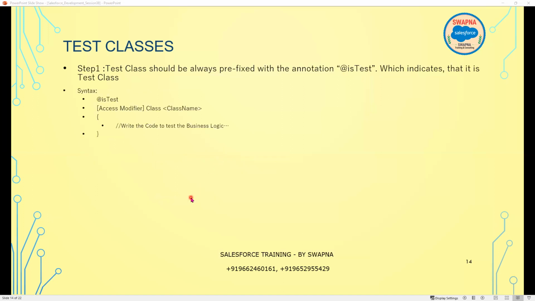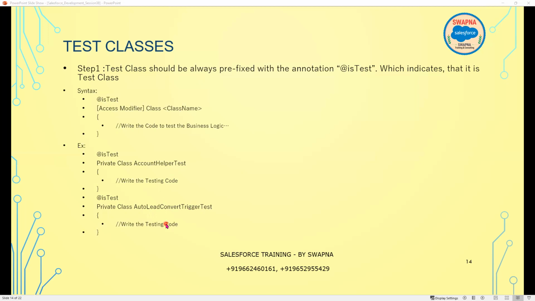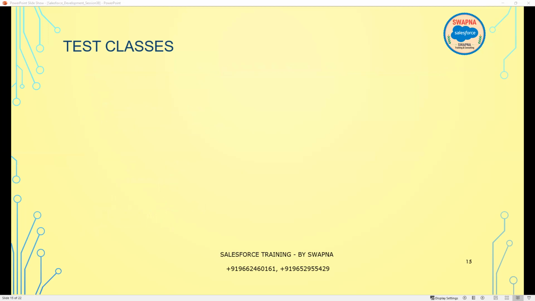An example for step 1 is @isTest private class AccountHelper, and within that, you will be writing the testing code for the business logic. Similarly, another example is @isTest private class AutoLeadConvertTriggerTest. Whatever the actual business class name is, take exactly the same name and then add Test, and in between you will be writing the testing code for the business logic. That is step 1.